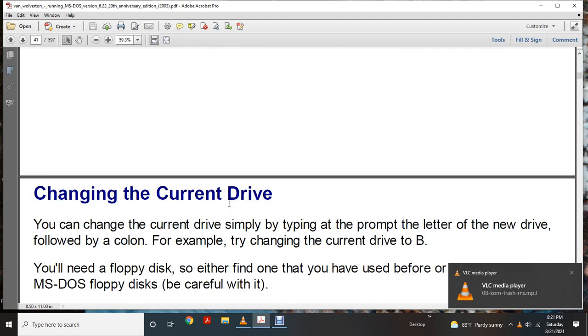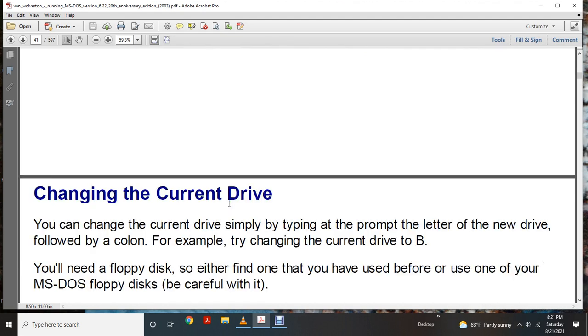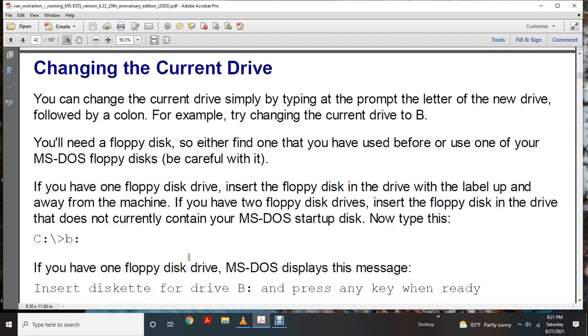Changing the current drive. To change the current drive, simply type the letter of the new drive followed by a colon. For example, try changing the current drive to B with a new floppy disk. Be careful: if you have only one floppy disk drive, insert the floppy disk with the label up. With a machine with two floppy disk drives, insert the floppy disk in the drive that does not currently contain the MS-DOS startup disk.